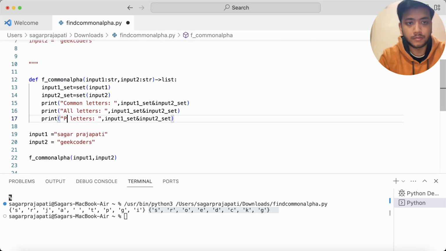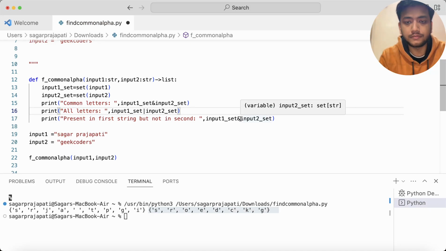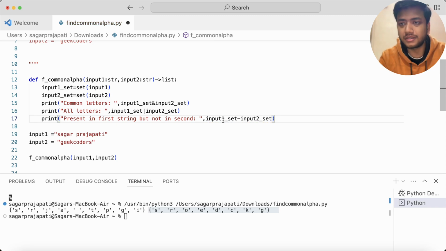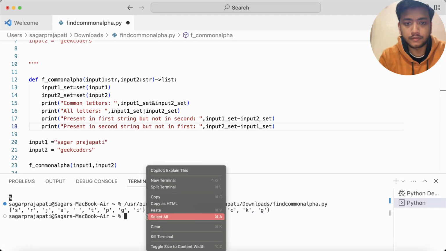And here I will write present in first string but not in second. Instead of AND I will use the OR operator for all letters, and here I will use the minus operator, meaning set A minus set B. For vice versa, I'll copy it and paste it over here: present in second but not in first, and here I will use input 2 minus input 1.